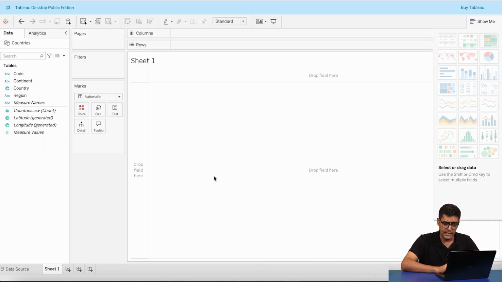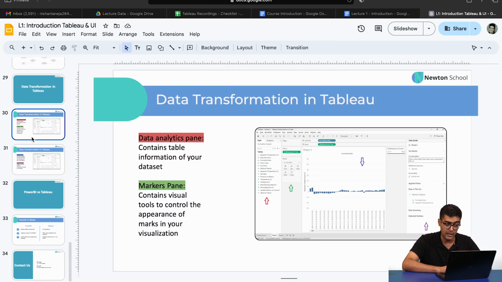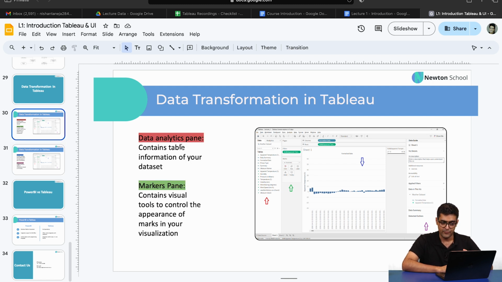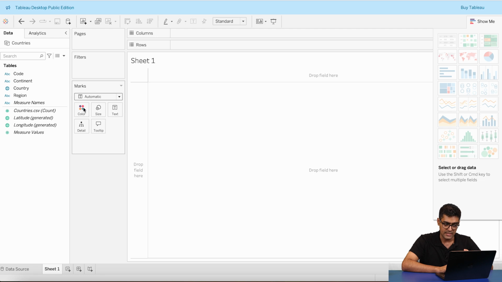If you remember, in the deck we talked about four panes, right? One is a detailed view, one is a show me view, and one is the visual view, which helps you get the visualizations in a particular manner. And one is the panel where we get dimensions and measures. So this is the panel in front of you, and you can see all four views in front. To be a bit more granular, those four panes are called the Data Analytics pane, Marks pane, Detailed pane, and Show Me shelf, right? So I'll go back to the Tableau sheet, and you can see the Marks pane, it's called Marks. Data Analytics pane, which has your dimensions and measures.